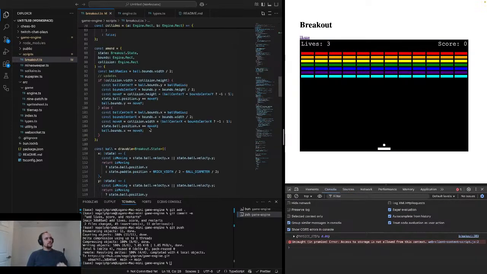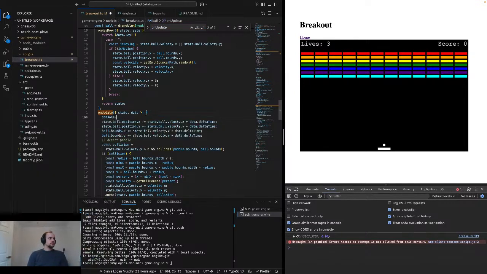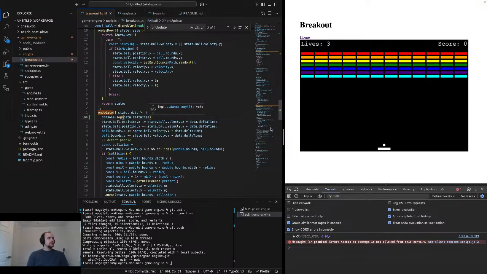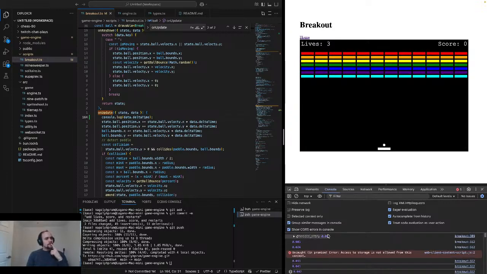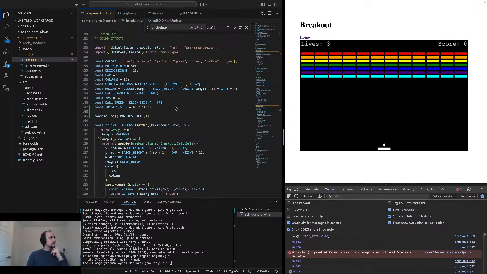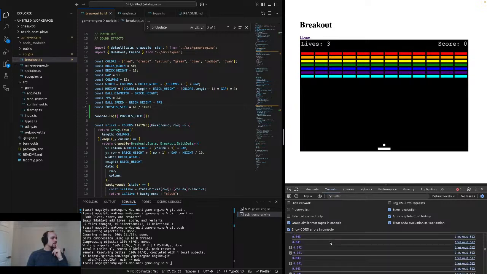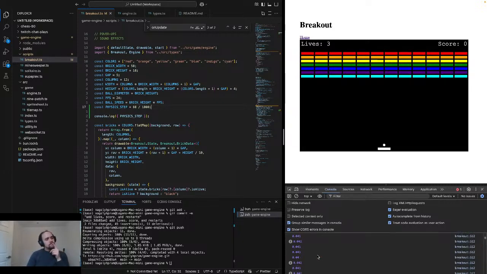Let's go to on update. Data dot delta time. Just see what they are. Okay, this is 0.04, this is 0.06. That's really small actually, 0.00. This is how many seconds have passed.